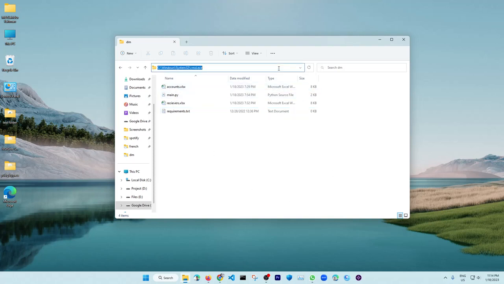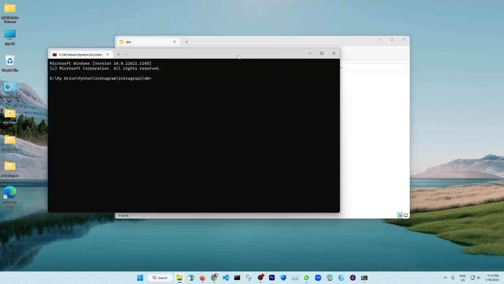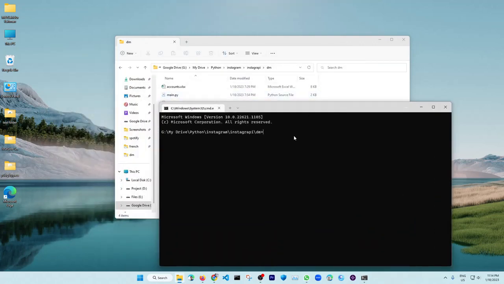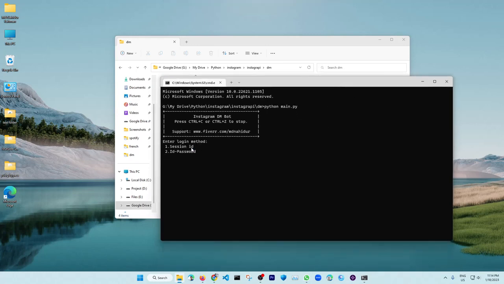And to run the bot, you need to open cmd and just type python main.py and press enter. It will run the bot, and at first it will ask which method you want to use. Do you want to use session ID or ID password? Whichever you want, you just select that. If you select one, then press 1. If you select 2, then press 2 and press enter.